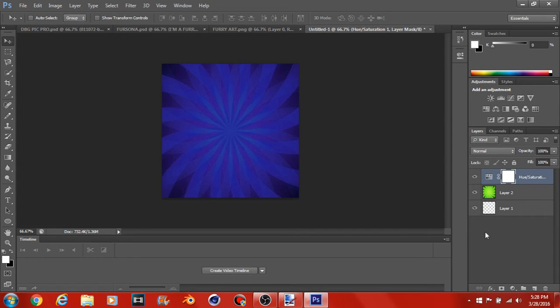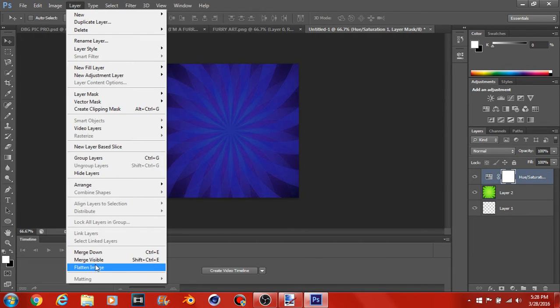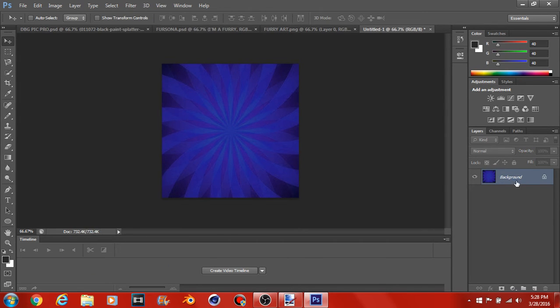In order to make your workspace a little easier to work with, we're going to go to Layer and Flatten Image. So now this is just the background. See? Now you just have this, and it makes your workspace a lot easier to work with.